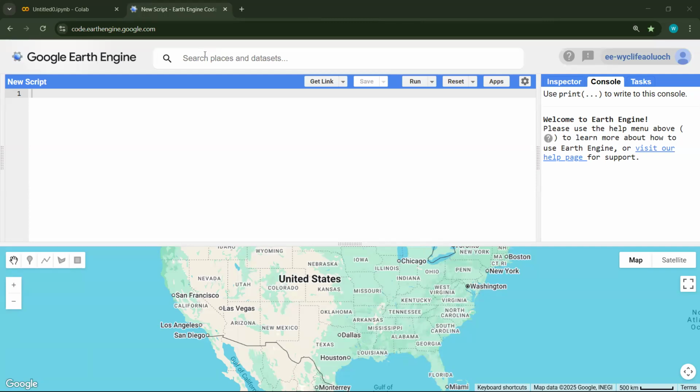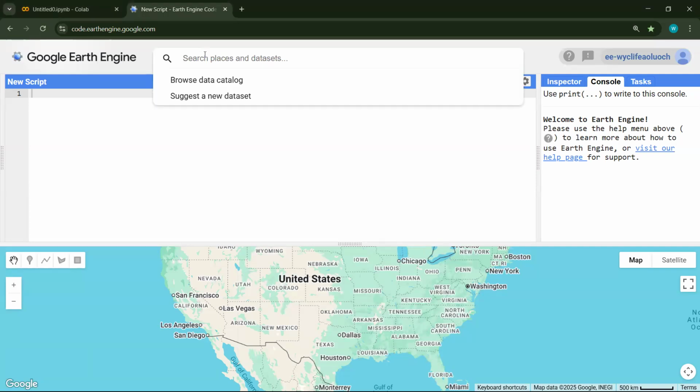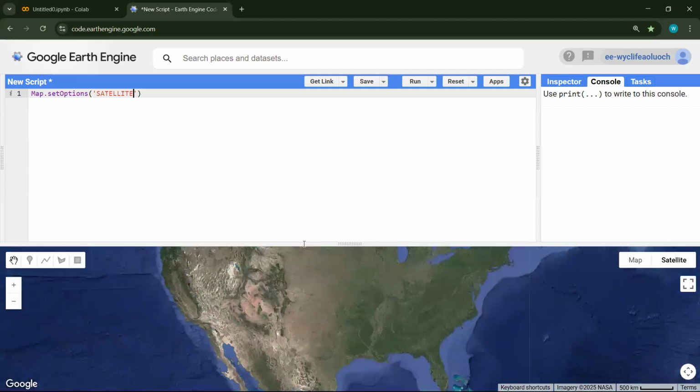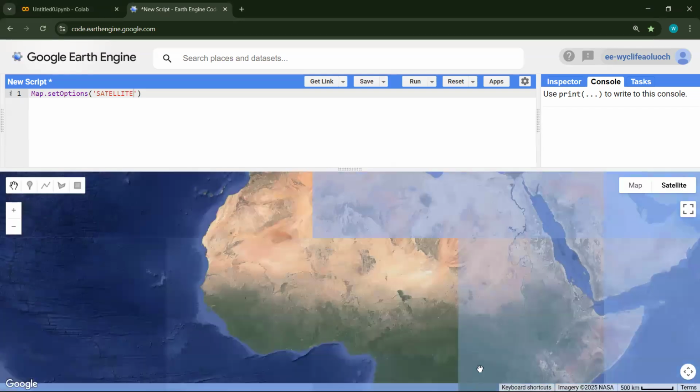My name is Wycliffe Fagumba, and I want to share with you how you can obtain long-term temperature data, minimum temperature or maximum temperature, for your region of interest. So let me visualize some options. Let me visualize where we want to obtain our region of interest, for example.